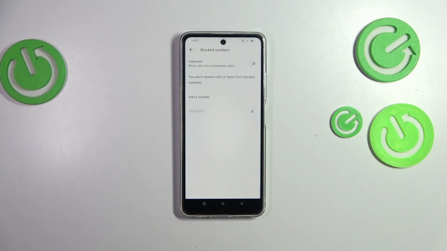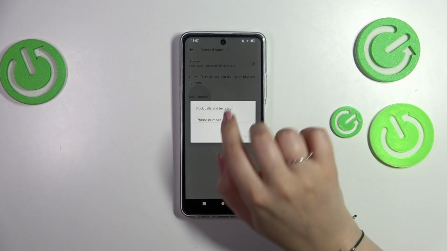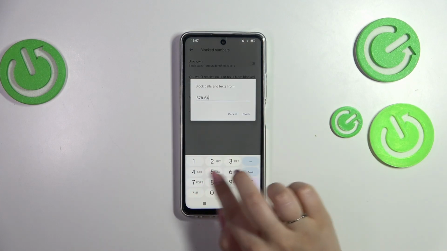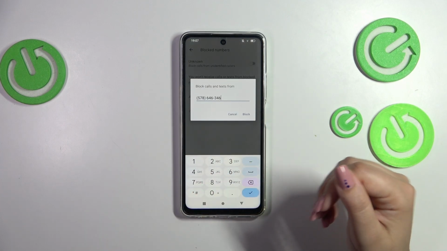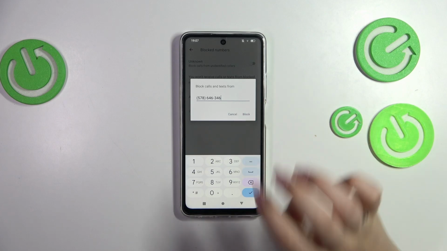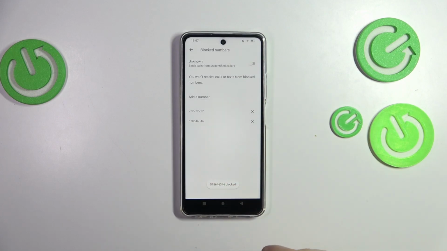So as you can see, the previous option also works. We can tap on add a number and here manually enter it. So as you can see, you do not have to have the number you want to block saved. Just enter it and tap on block and it will be immediately applied.